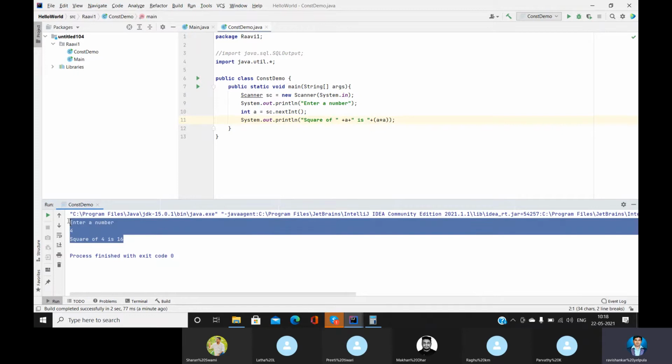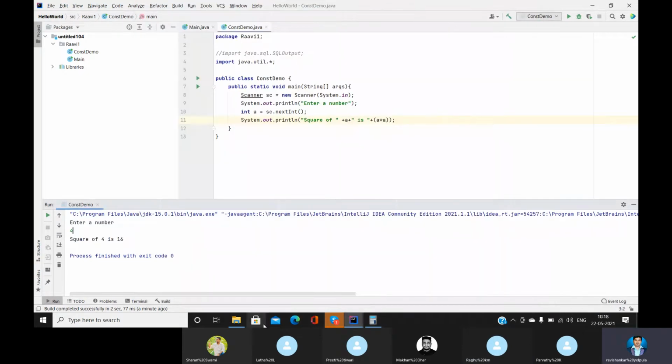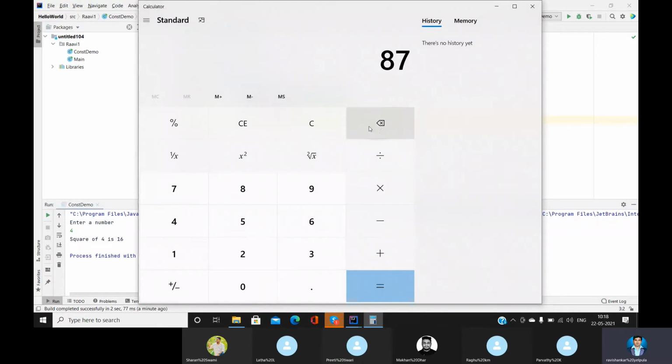Generally the output will display here, but if you create some kind of GUI, then it will look like an application. But we are not creating any GUI, so this is the input. Here's the example: I enter 4 and find the square of it. The 4 was the first one, enter a number, and square of 4 is 16. This is the result of it.